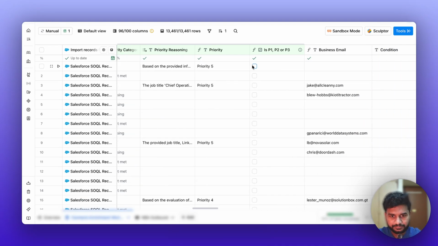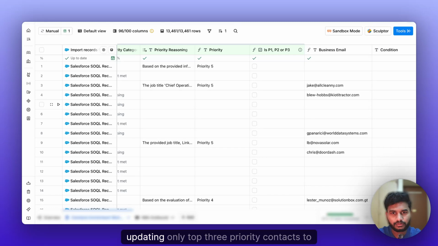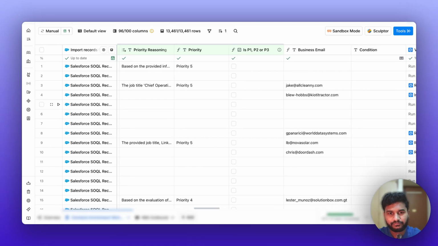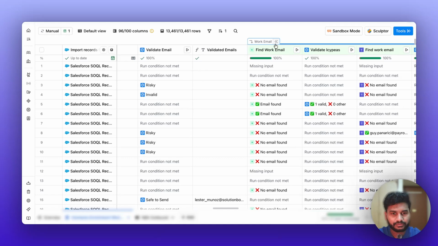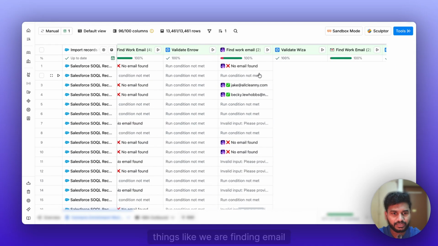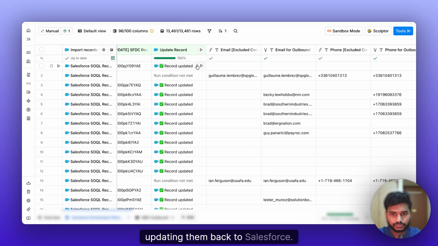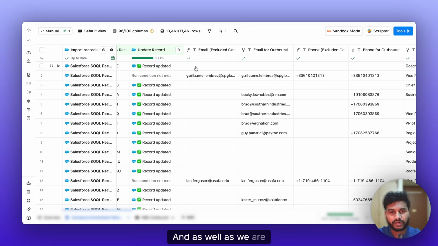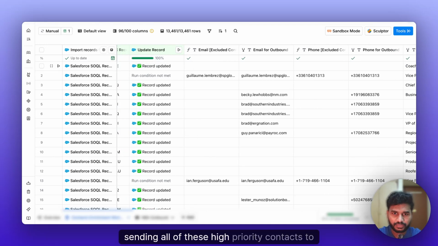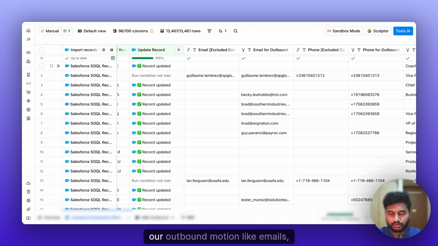So we are only updating the top 3 priority contacts to Salesforce, and we are finding emails and phones for those top priority contacts and updating them back to Salesforce. As well as that, we are sending all of these high priority contacts to our outbound motion, like emails, HeyReach campaigns, etc. So what's the output of this?